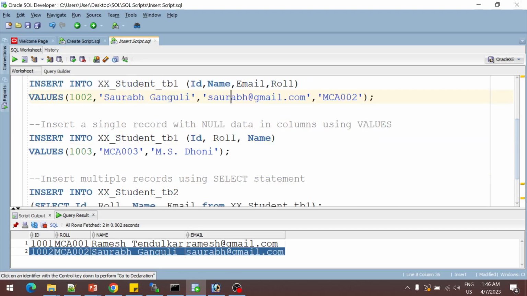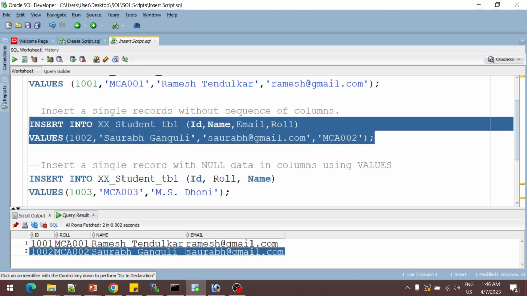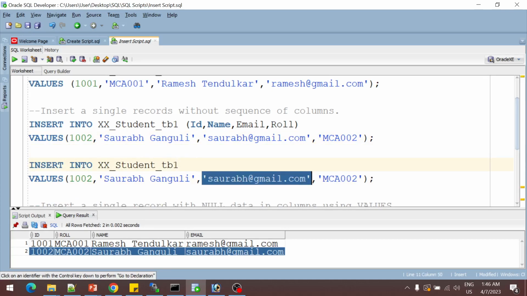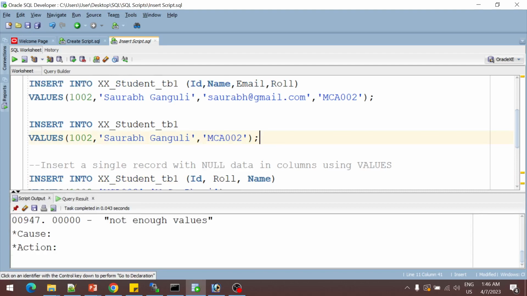Now we have another way to insert data. Suppose we don't have an email for a record. If we skip the email here, suppose I don't want to insert email, this is a simple way: I remove the email column. Now if I run the command to insert the data, it will show us an error.